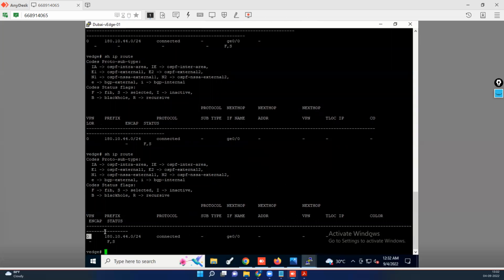VPN. On Cisco routers, when you have multiple VRFs and I simply say show IP route, it will show me only the global routing table. If I want to see the routing table of a particular VRF, we say show IP route vrf, whatever that name. Over here, it is not like that. These SD-WAN WAN routers have only one routing table, and in that one routing table, if you have multiple VPNs, each VPN's routes will be displayed.